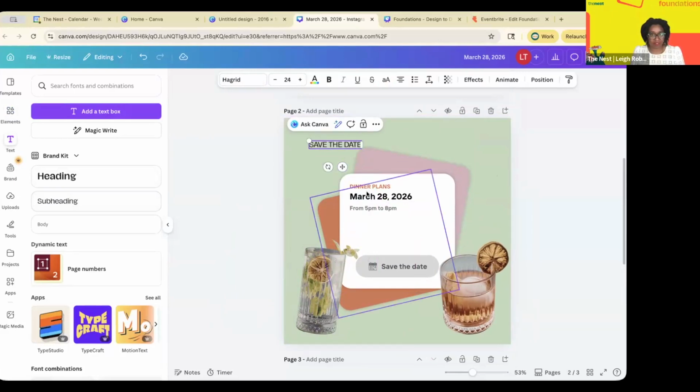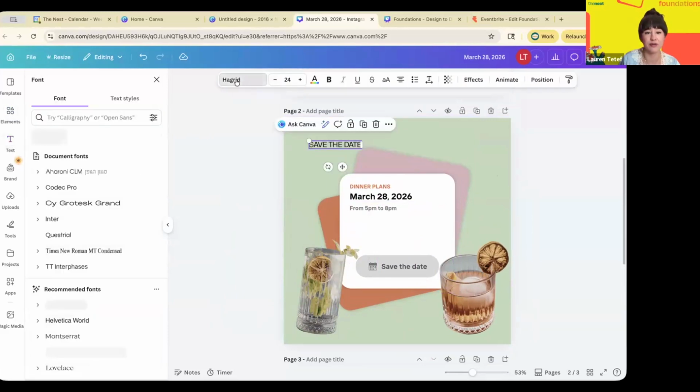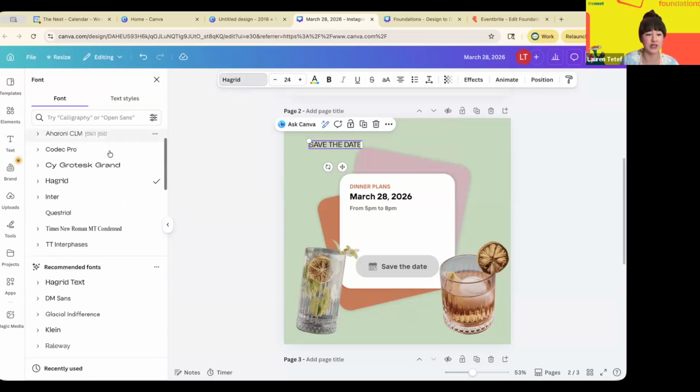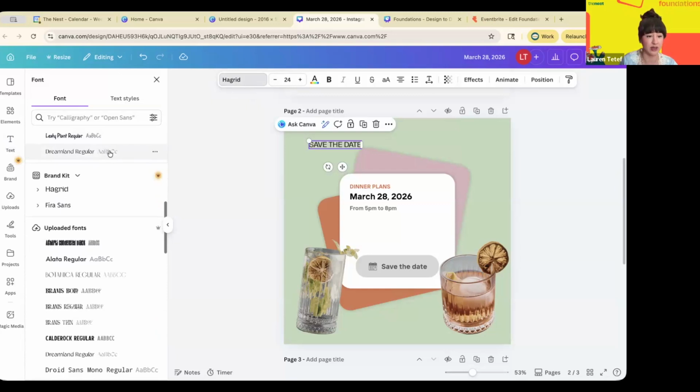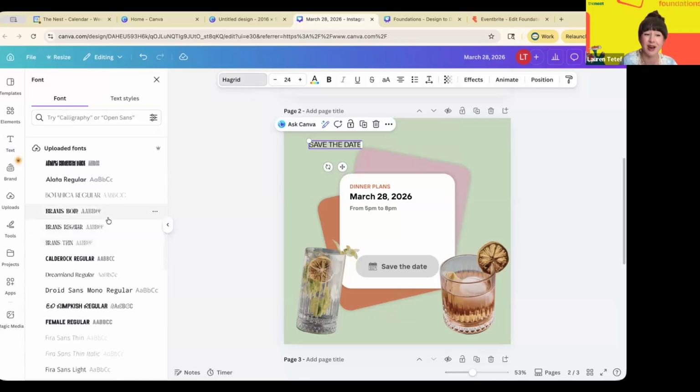Okay, perfect. So I'm going to click on this box up here where it gives you the font option, and it gives you all of these different options, all fonts that are free with Canva. There are some pro options that you would need to pay for pro for, but for the most part, they have a ton of options that are really easy to use.